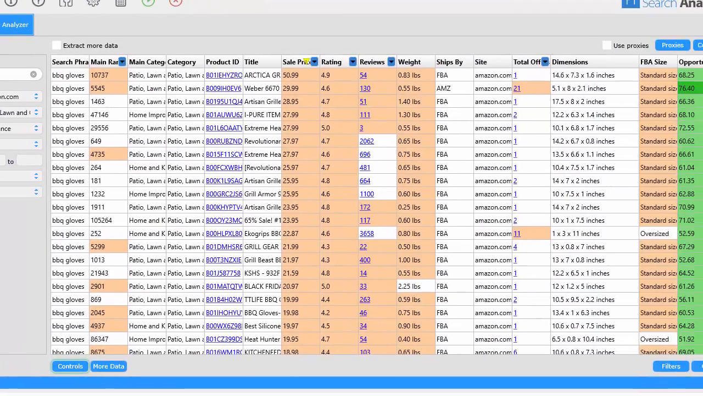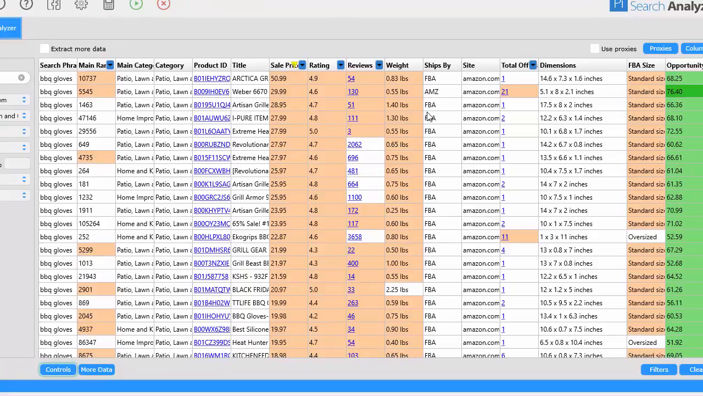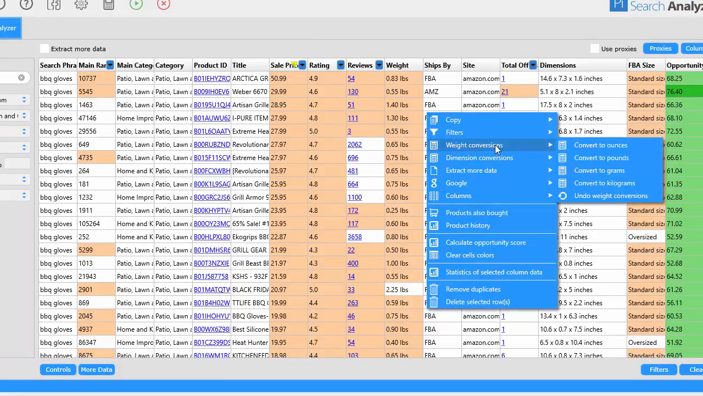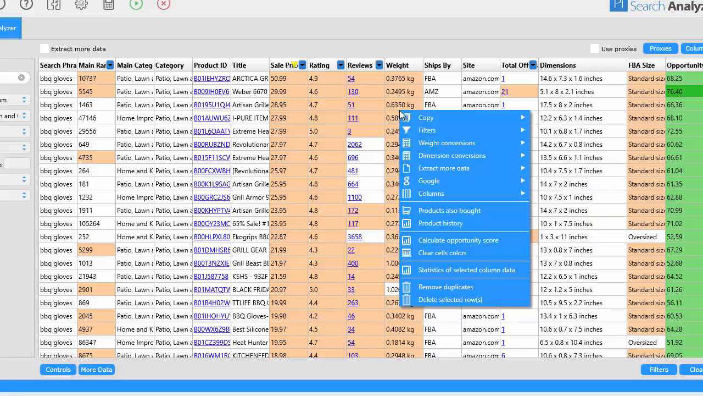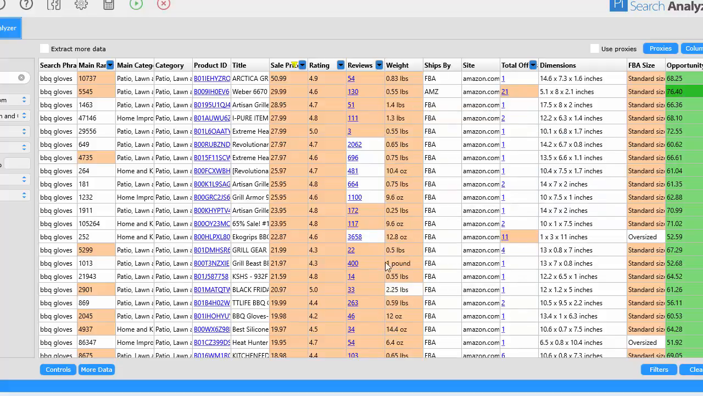Now let's get to some of the stuff that you can get on the right-click menu. If you right-click, you can do some weight conversion. So let's say you do not want to see pounds in the weight column, you want to go to ounces, grams, or kilograms, just go ahead and select what you want, say kilograms. It'll automatically change all of them. If you want to go back to the defaults, which were initially extracted when you got the data, just put undo weight conversions and it'll go back to what it was.